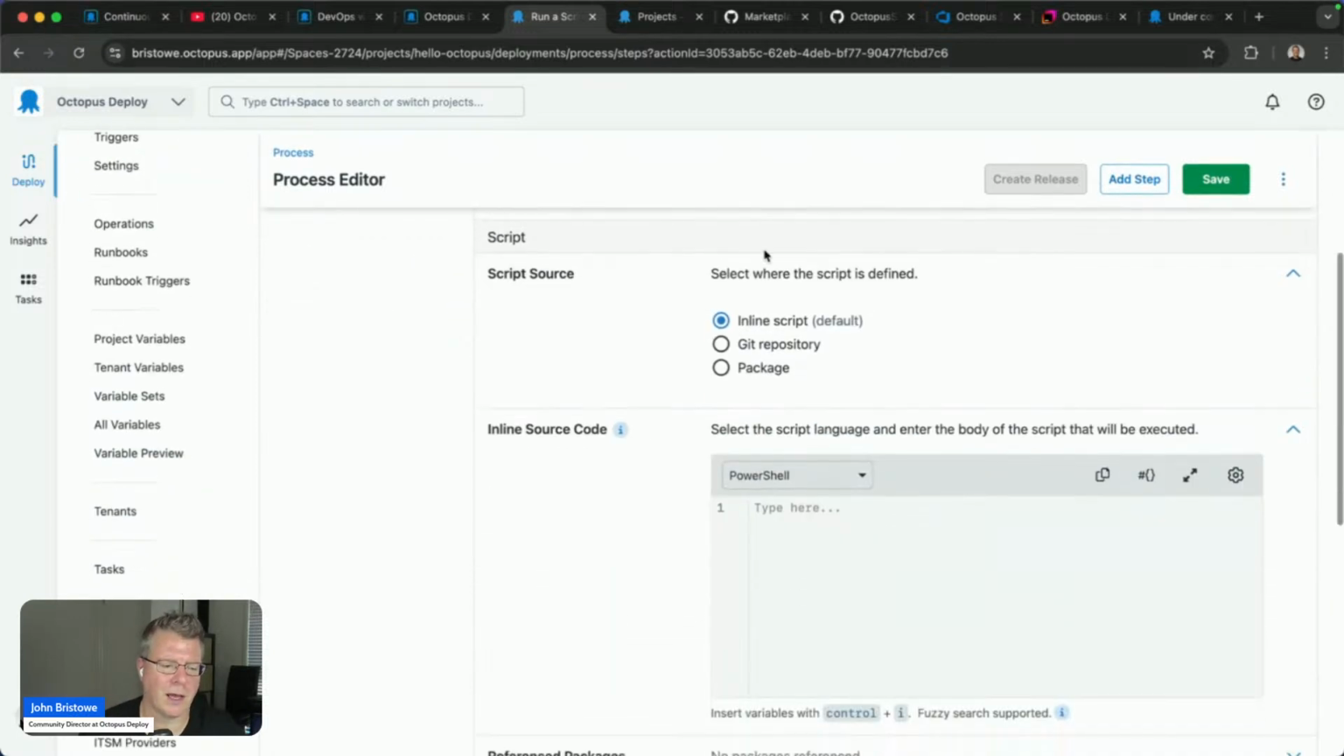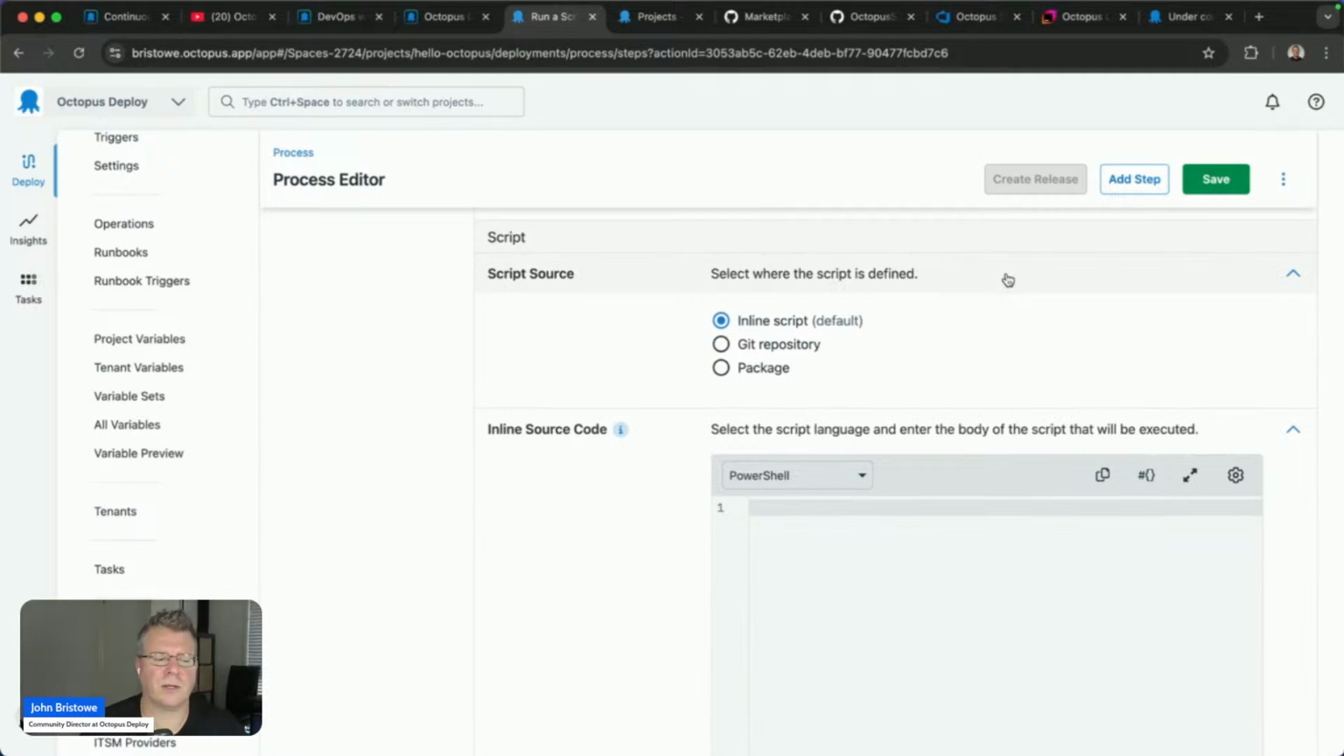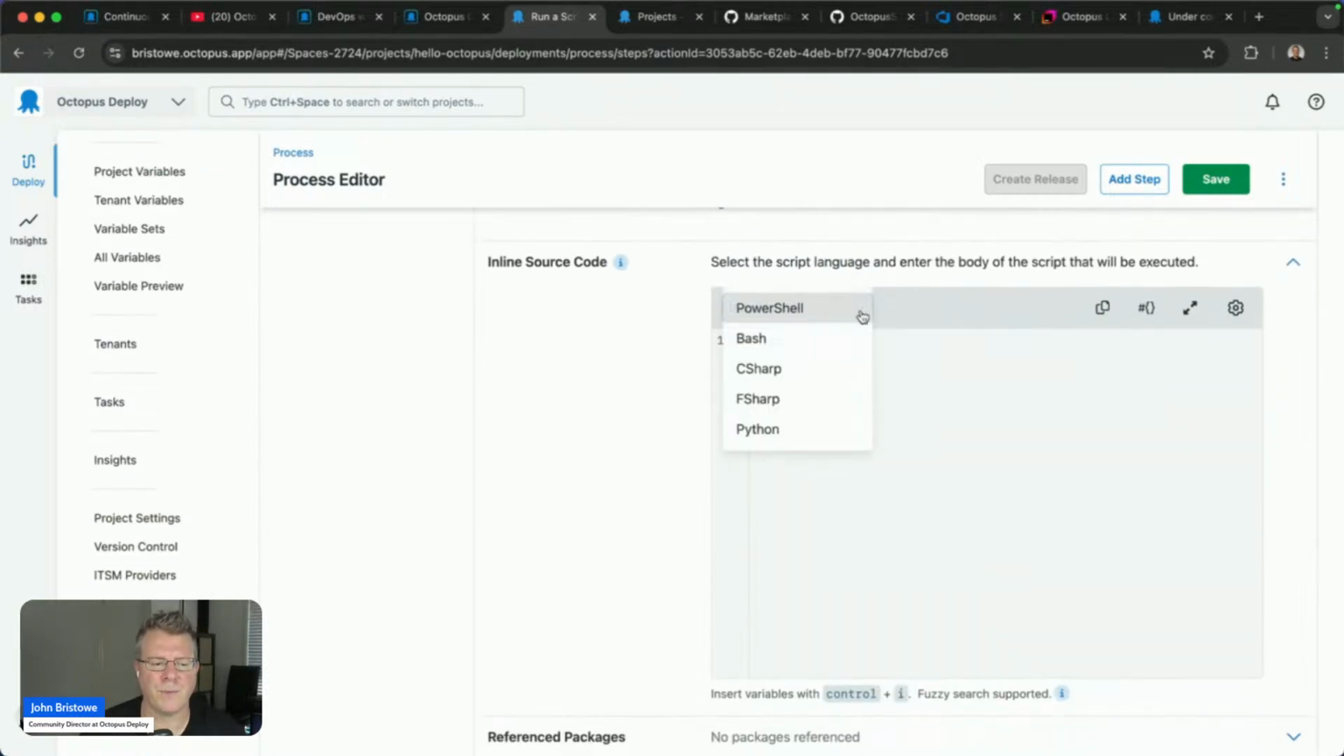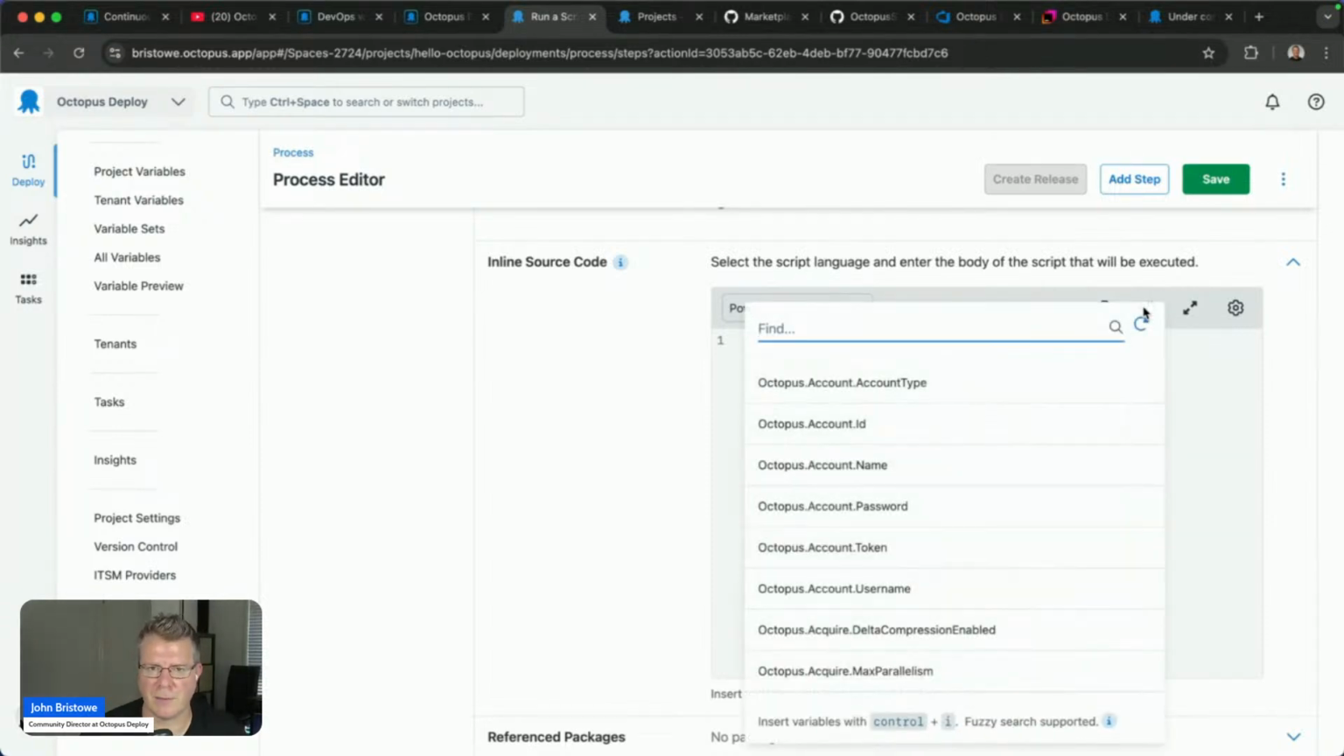Now, because I'm just doing this as a demo, I'm going to utilize an inline script step. Notice here that we have a bunch of languages built in out of the box, and I can simply say Write-Host, for example, and say hello world. This is a very simple example. There's a number of mechanisms I can use here. I can embed a bunch of variables if I so wish.